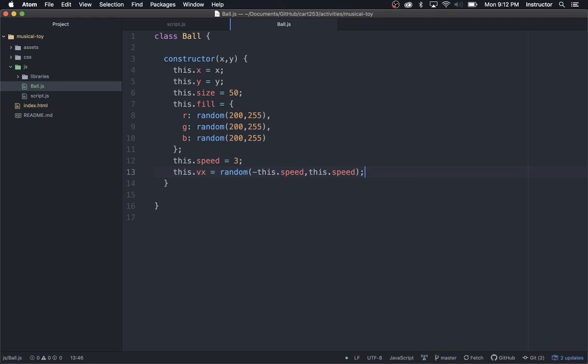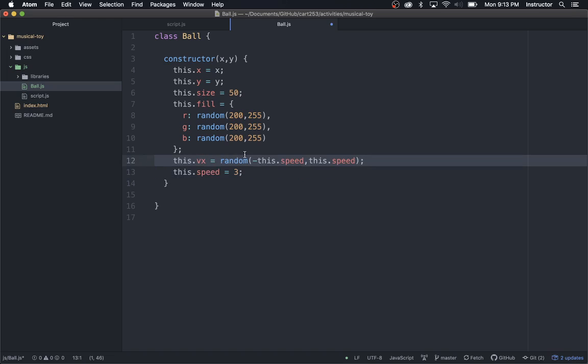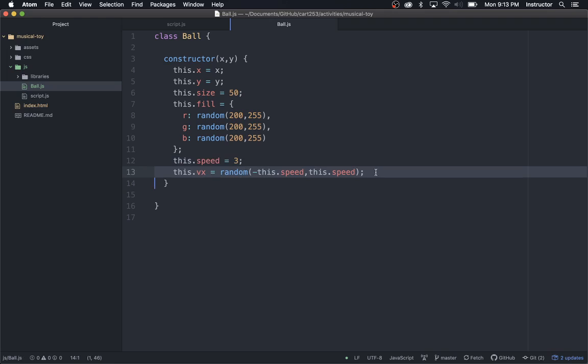It's worth mentioning here that I can do this only because I already defined what this.speed is, right? I couldn't do these in the other order, right? I can't define vx there relying on speed because I haven't defined what speed is yet. I have to wait until speed exists.